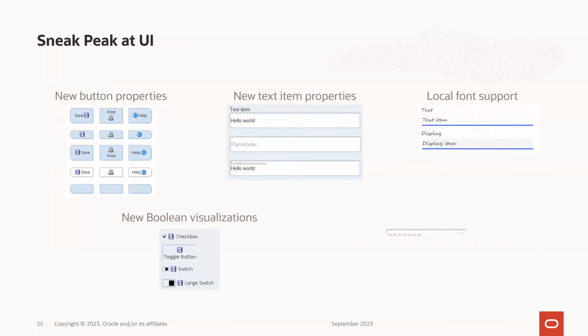You'll see we've added a whole bunch of new properties for buttons. It's not going to be just labels or images anymore. Now you can have curved corners and images with labels. And where do you want the image? The left, the right, the top, the bottom. Text field options, so placeholder text, things that you commonly see in web pages. Persistent placeholder in the middle there. Where it says hello world on the bottom, the label or the prompt stays within the boundaries of the field.